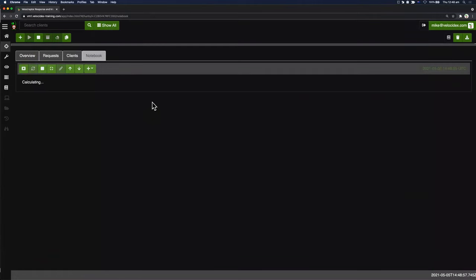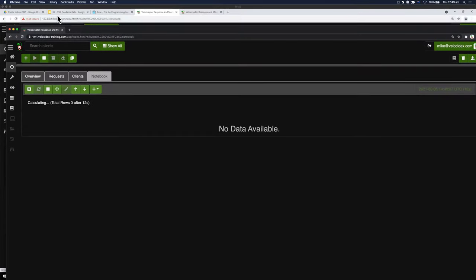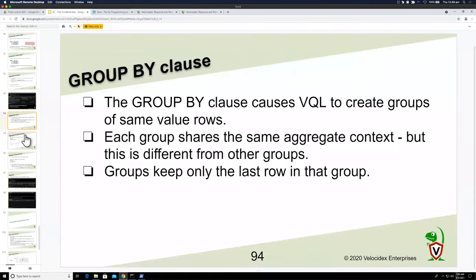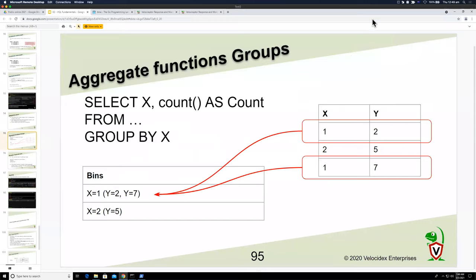If we are running this, what it actually does is exactly what you would expect: it basically just counts all the items that are the same. I'll just let that run because I have a slightly smaller example in the slides. I have a picture here to explain what group by exactly does. This is the example that I've got. If you have a table, let's say X and Y, and you say group by X.